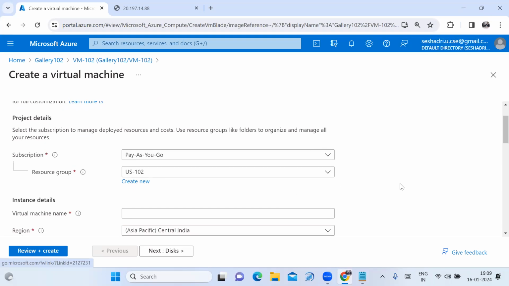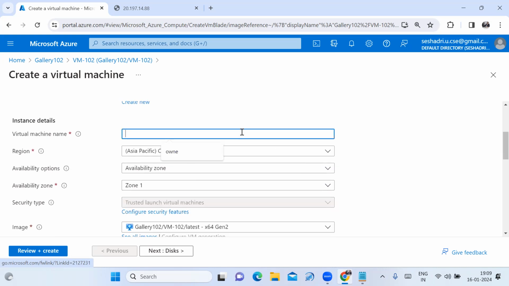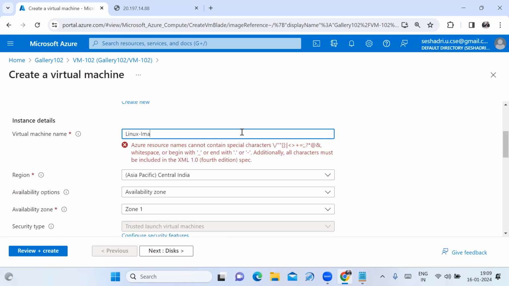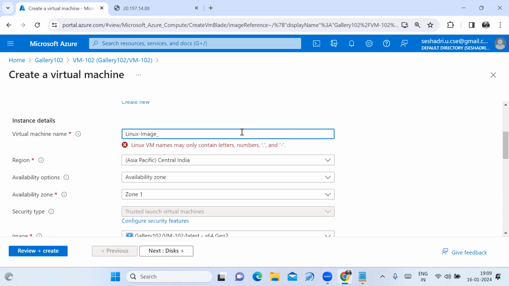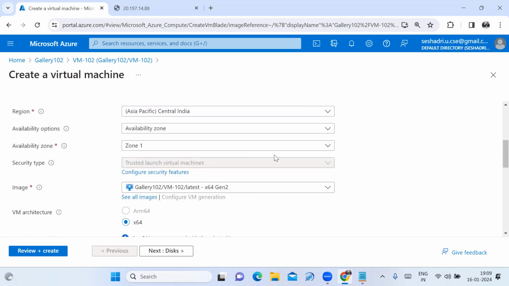Here, subscription is pay as you go. Resource group is US102. Virtual machine name, we have to give Linux image virtual machine. Region is Central India. Availability zone, default zone 1. Now, we observe the image. Your custom image is there. See that. Gallery 102, VM 102, latest generation 2. It is showing.